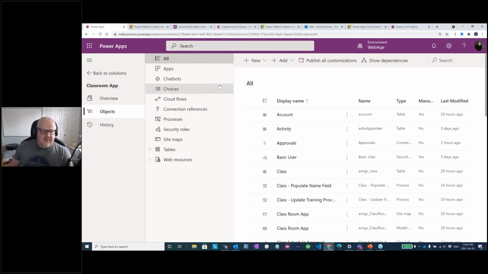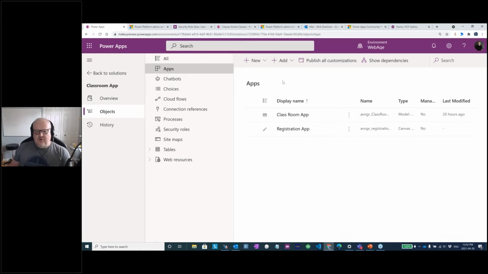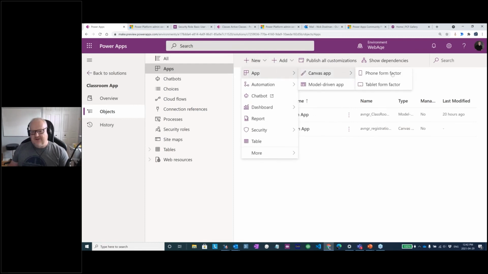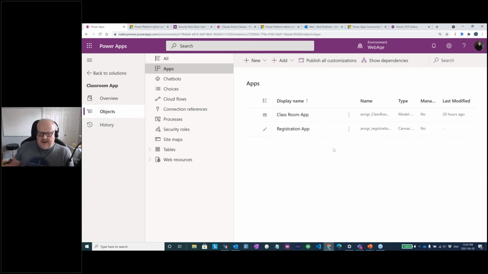All right, so let's talk about Canvas apps. So I'm gonna go back into my apps, and from here, this is where, when we talk Power Apps, this is sort of what a lot of people think of when they think Power Apps: Canvas apps. So I could go and I can create a brand new app from Canvas. I can choose a phone form factor or a tablet form factor. I've already created an app here called the registration app.